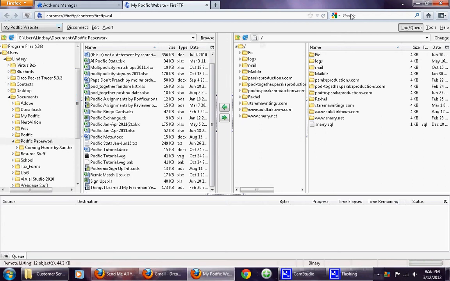And on this side, we've got what's on the web server. Now, I've had my web server for years. It's a little busier than most of yours will be. Most of you aren't going to have any of this stuff. You won't have a fic folder. You'll just have logs, mail, maybe even not mail. And then you'll have a folder that should be the name of your website.